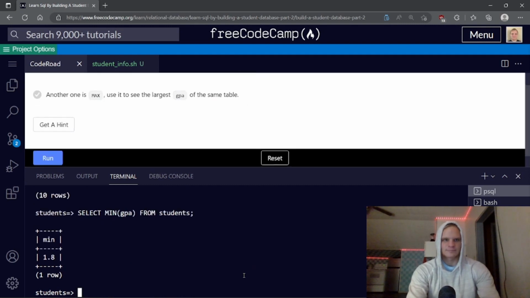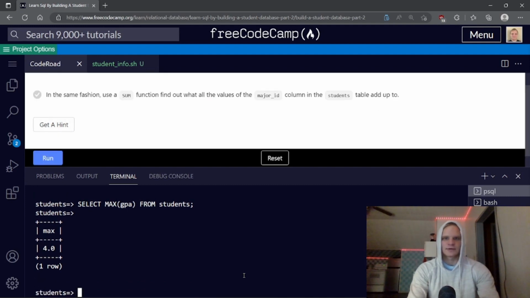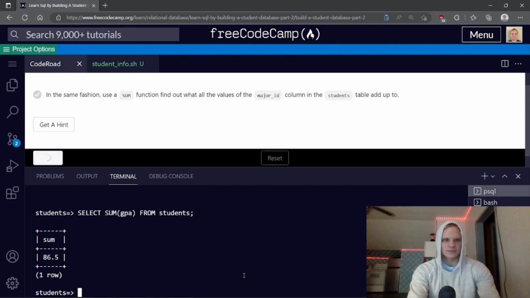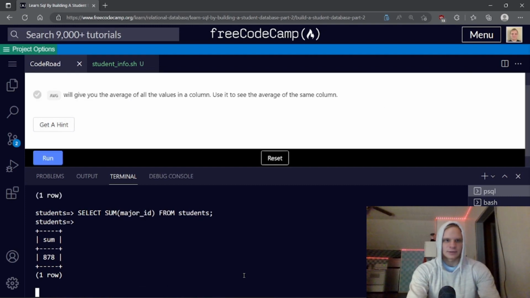What's the minimum? 1.8. Another one is max. Use it to see the largest from the students table. There we go. It's 4.0. In the same fashion, use the sum function to find out what the values add up to. All right, so we can use sum to add them all up. Sum 86.5. What? Oh, major ID. Why would they make us do this? Major ID. That's stupid. Whatever.